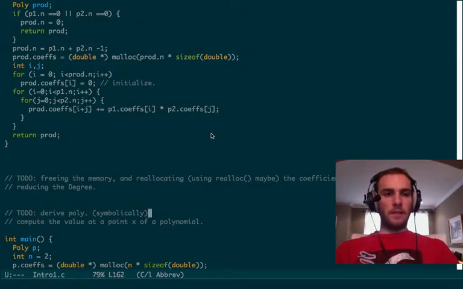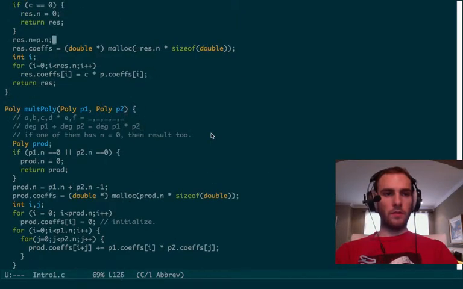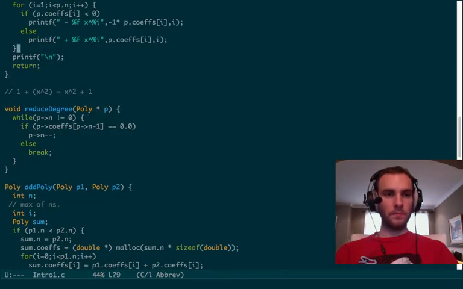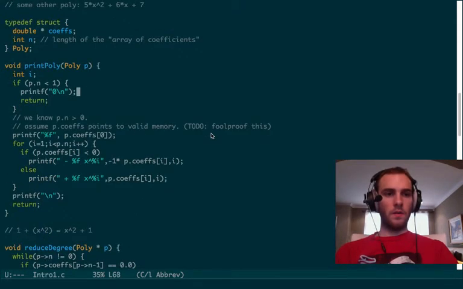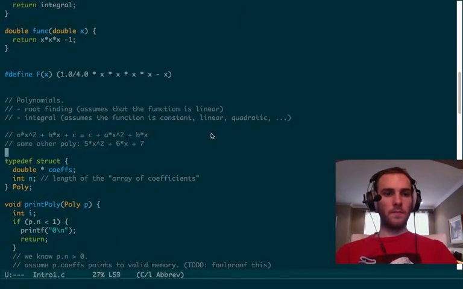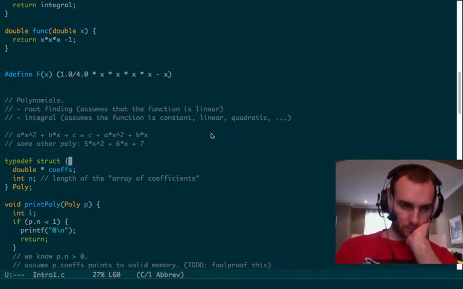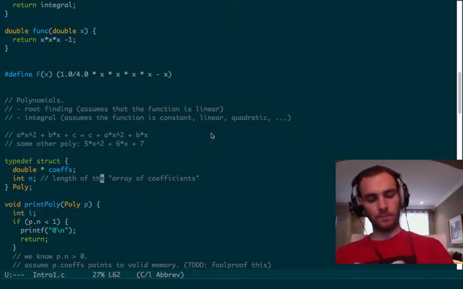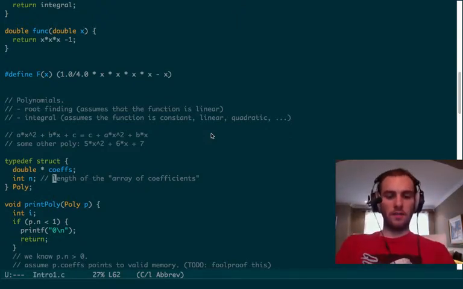Okay, let's get to work. We've got our functions on polynomials. Here's the way we represent such polynomials. Just for fun, let's change that.